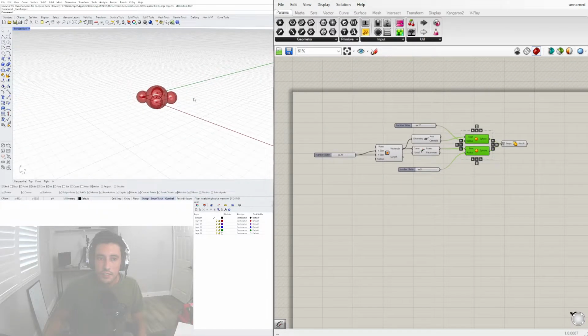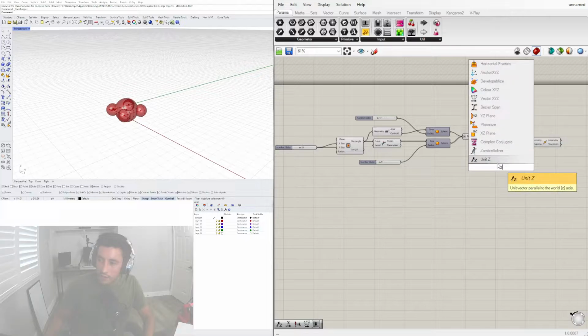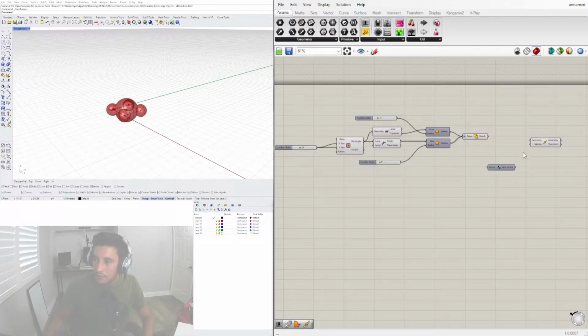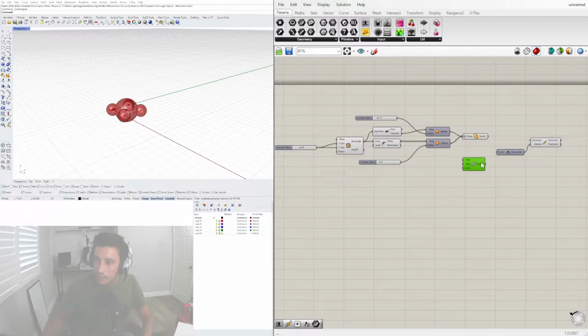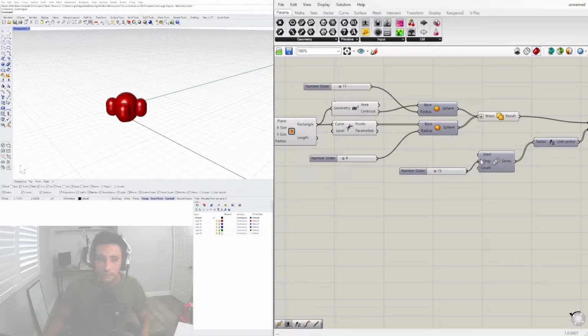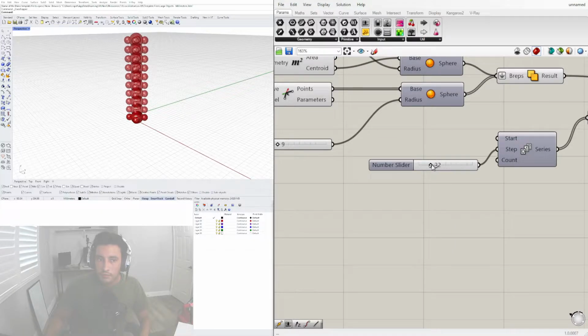Now we can take this and copy it up. So move, Z. Now we'll go to series, step, we'll change that, and we can also change the count.